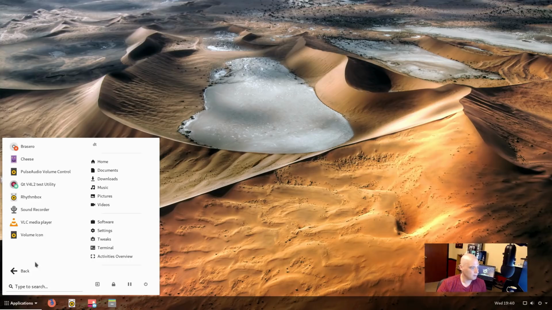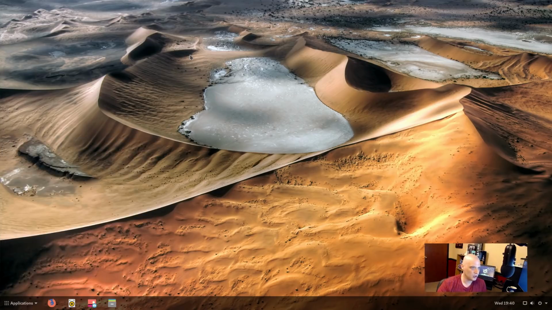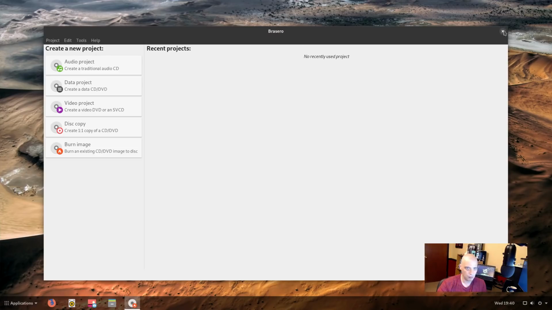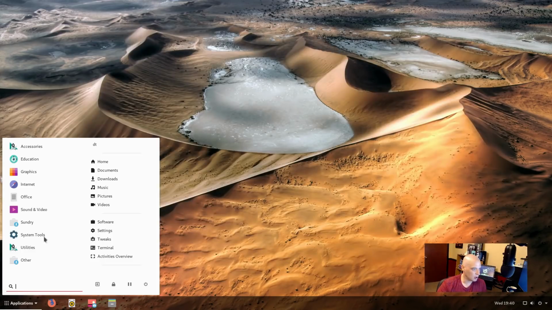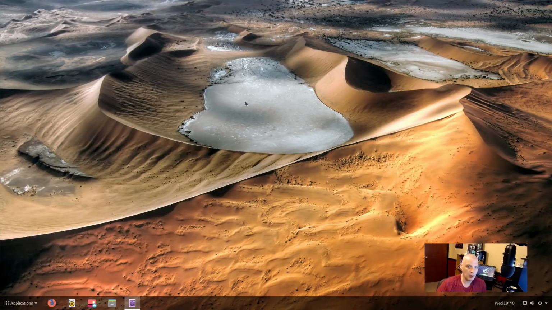All right, under Sound and Video, we have Brasero. Brasero is the GNOME disk burning utility. Really nice CD, DVD burner. Also under Sound and Video, we have Cheese. Cheese is a webcam app. This VM is not going to connect to my webcam, so there's nothing for me to show you with Cheese. So let me just quit it.